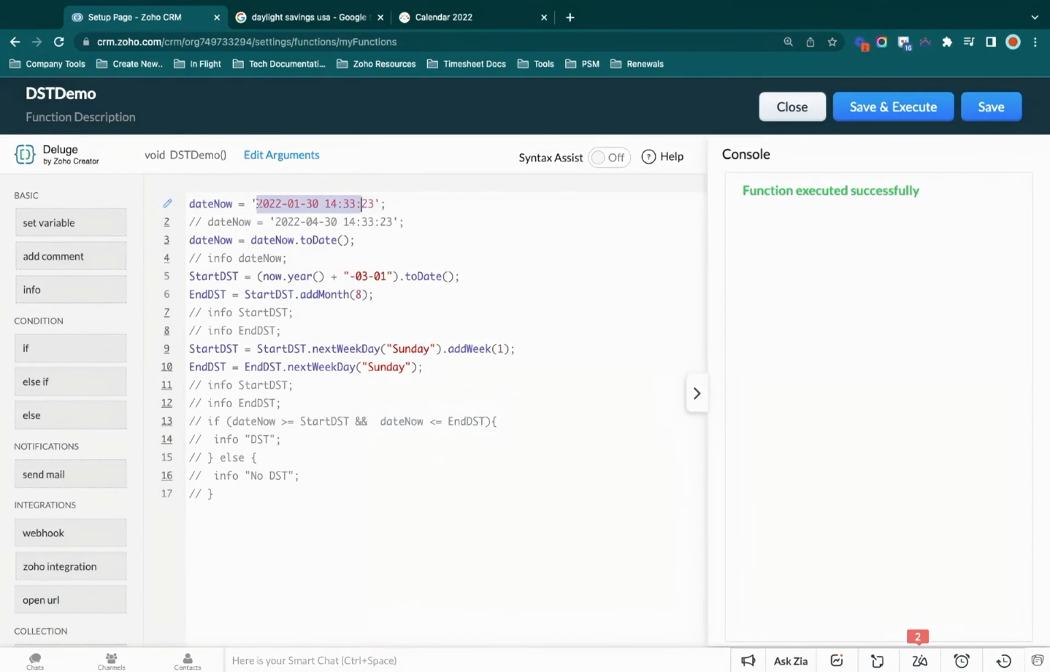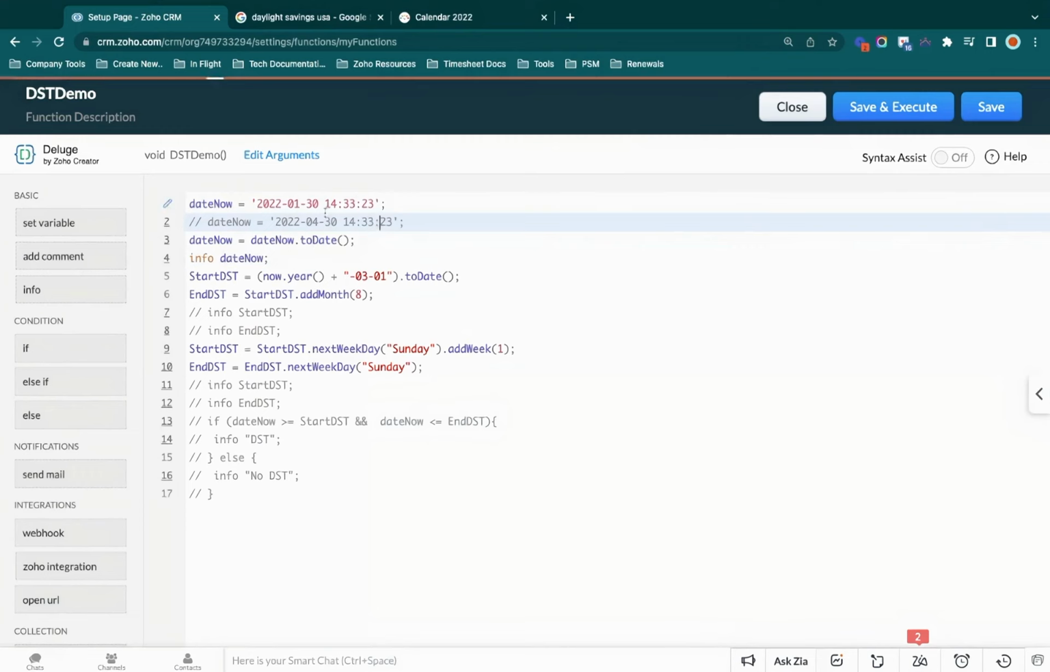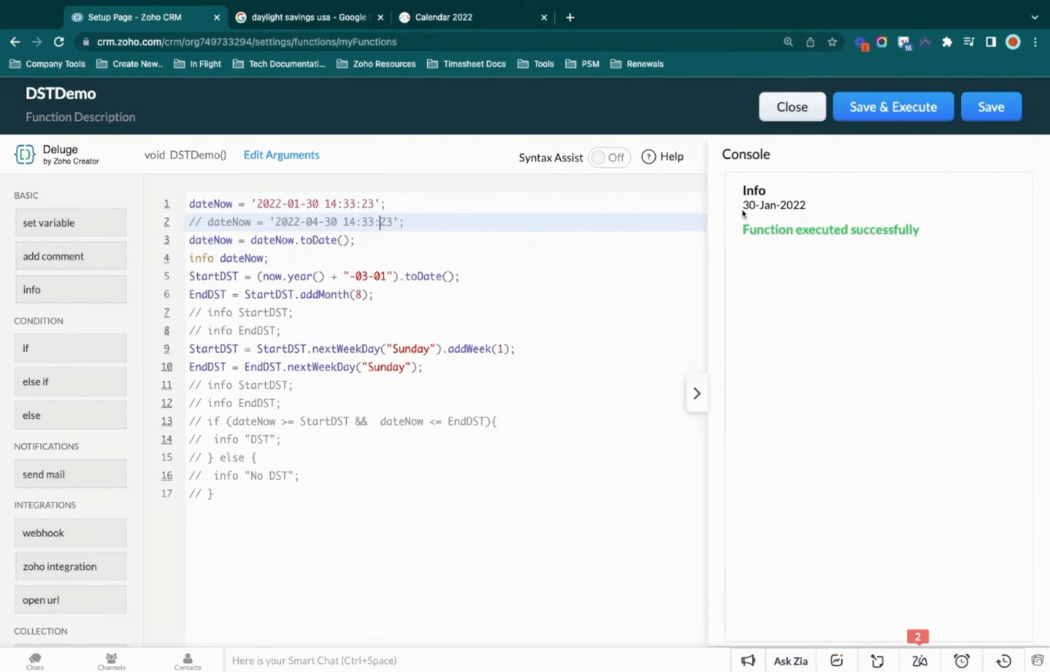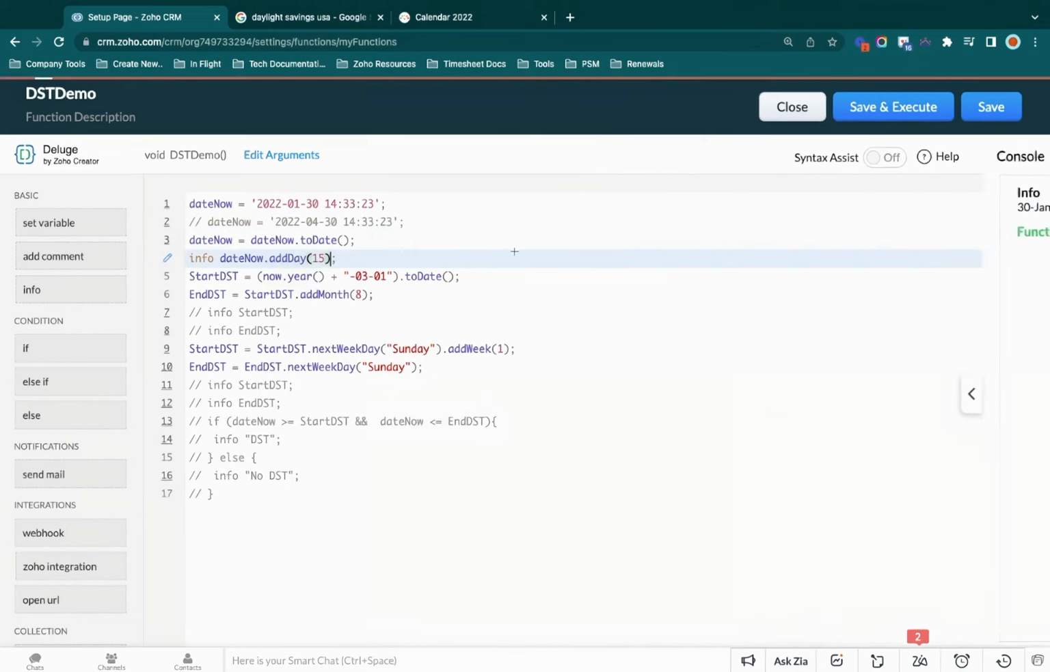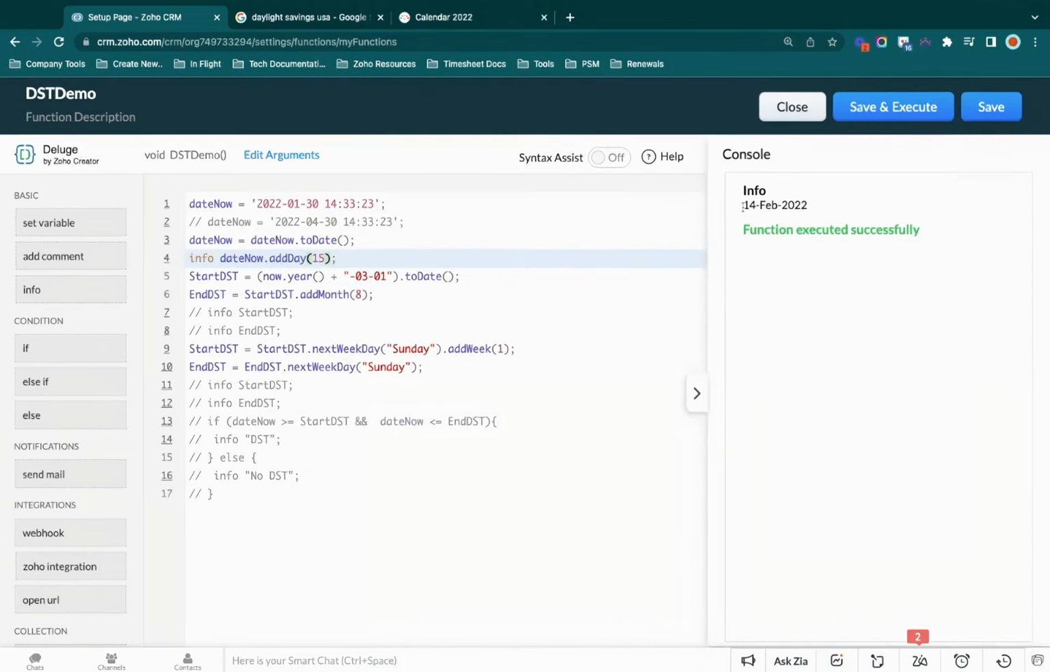In this case, I've passed it in as a string in a database format, which is year, month, day. I'm going to convert this into a Deluge-specific date stamp with the toDate function. If I print this out, it shows what we are much more accustomed to seeing in Deluge, which is the 30th of January, 2022. To validate this a little further, we can add a couple of days to it, in this case 15, and we get the 14th of February, 2022. This validates that we've done our conversion correctly, because all other functions are working for this variable. So that's a good checkpoint for us to think about.